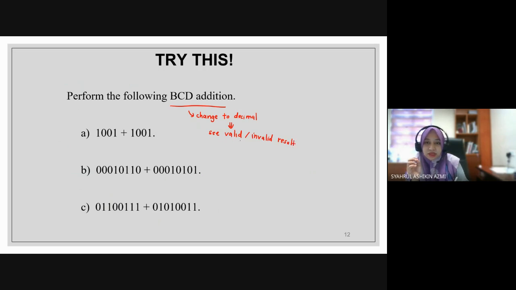So if valid, okay, then no problem. You can just perform a normal addition. Okay, so if it is invalid, what you need to do is add 0110 into the addition and then perform the addition.